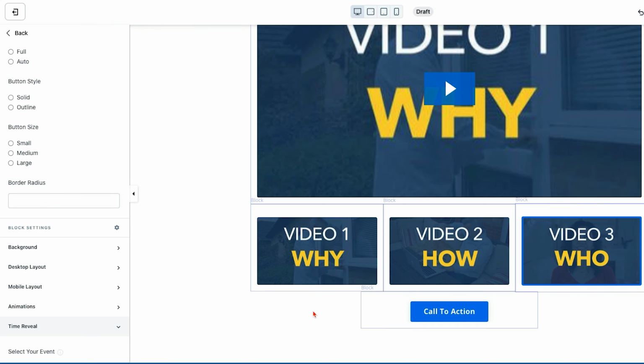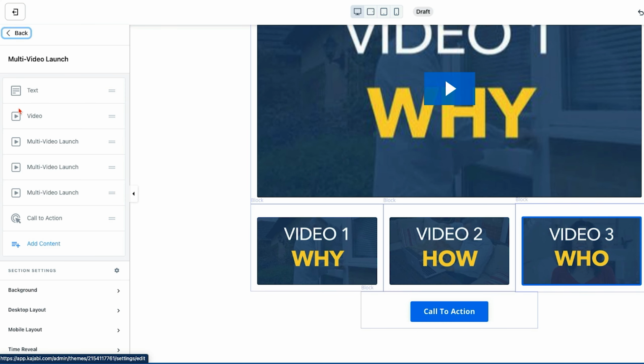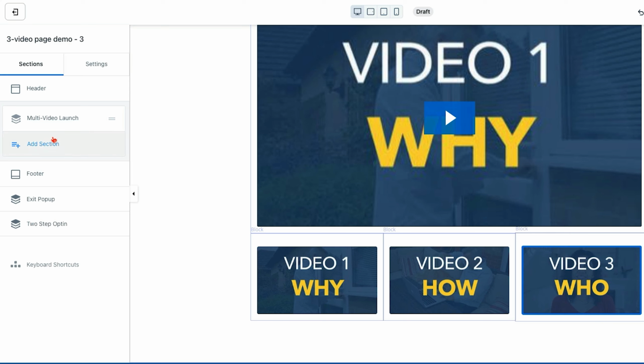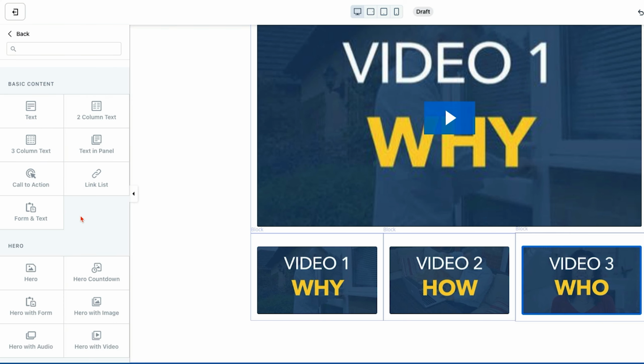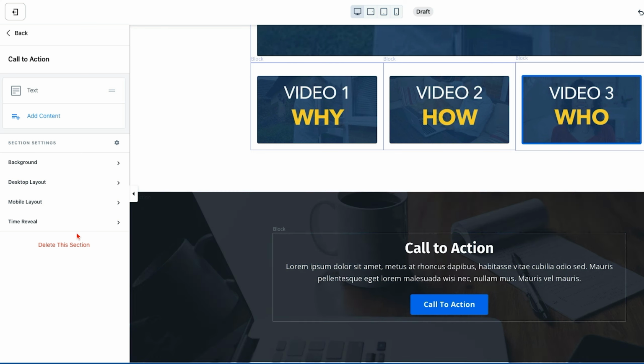And you could obviously add to this as well. I'll tell you what, let me come back out of this instead of dropping it into here. So this is all still part of the multi-video launch. If I click back and I add a section in here as a call to action, it just gives me more space on here. I can do more with it. I can put some details about what you're clicking here for.